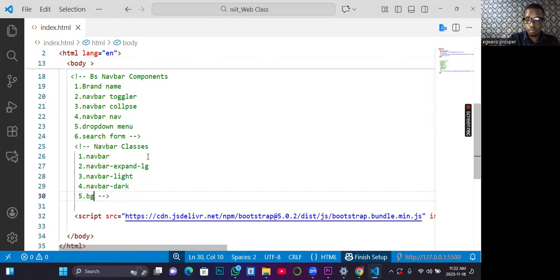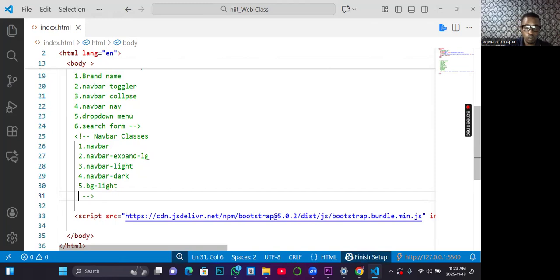Then another Bootstrap navbar class is the bg-light. So this is one of the Bootstrap navbar classes. And what does this do? Right, a light color background. That bg represents what? Background, not the content color. Background. Now we also have bg-dark. What would that be? A dark color background. Let's write all of them.